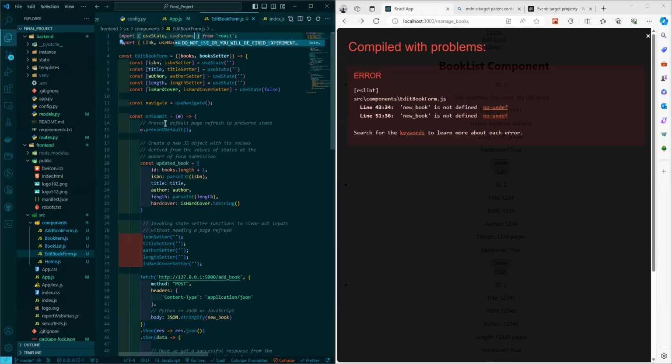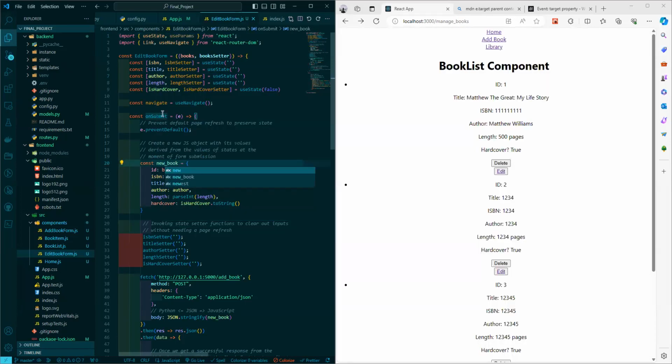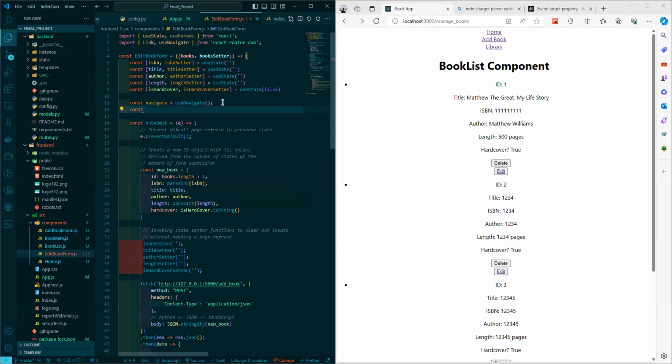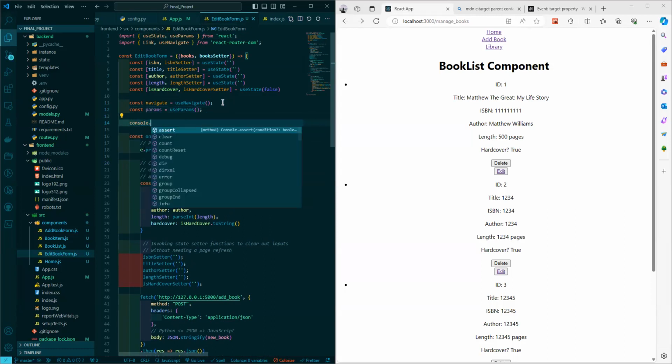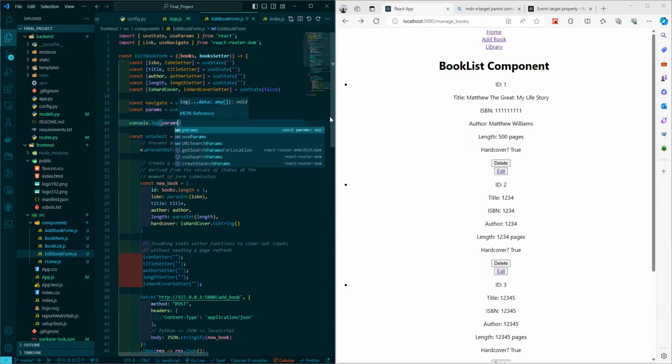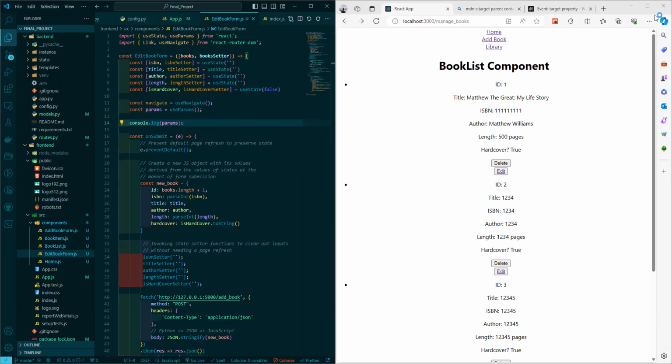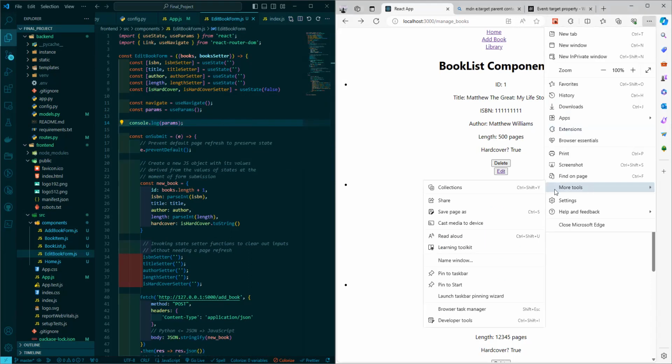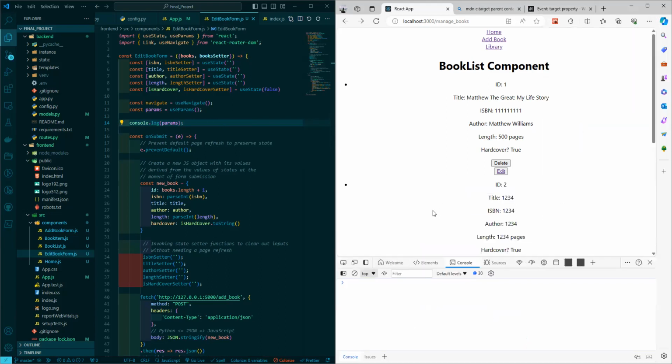Let's go ahead over to, I'm going to change this back to new book just to get the errors out of the way. And kind of in the same way as navigate over here, let's say const params is equal to use params. And let's do a console log of params so we can see that coming in whenever we go to edit book form. So if I go to more tools here, let's go over to developer tools. Let's get our console open here. And let's click on edit.